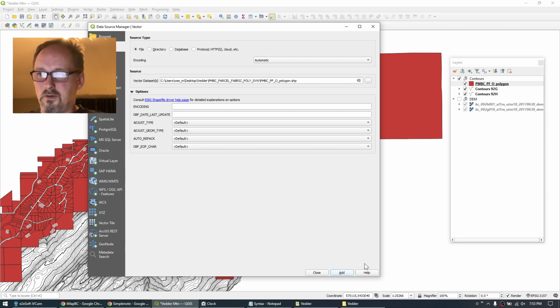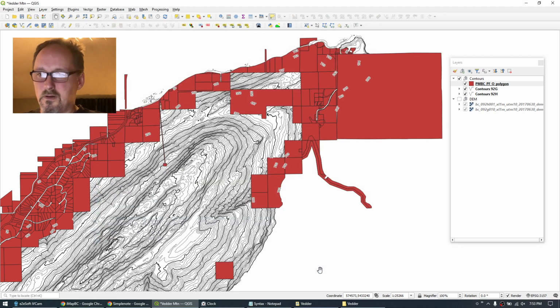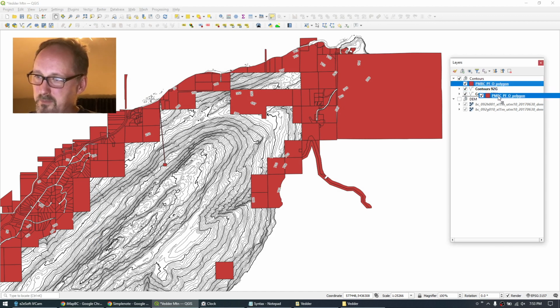Now, you want to make sure that your contours are on top of this data. You can see how the parcels are obscuring the contours. So what I've got to do is grab my layer here for my parcels and put it below the contours. Here you can see that's inside the group, and if I move it slightly to the left, there we go. It's outside of the group and below it in the stack order.